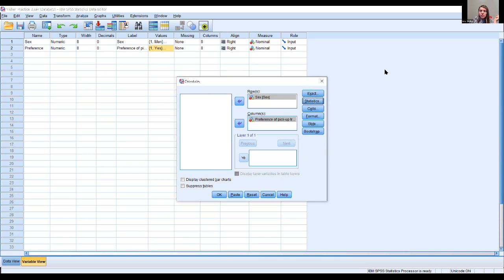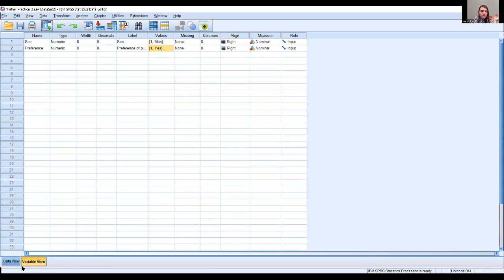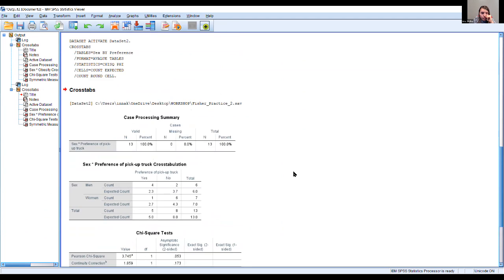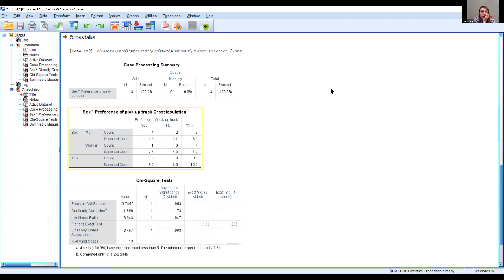Okay. Let me just check for chat. Okay, we're good. And our output. All right. So our output shows here that, first of all, we did meet the assumption of Fisher's, right? And the line that you need to look at is Fisher's exact test because we're using it. And here is your p-value that you're looking at.